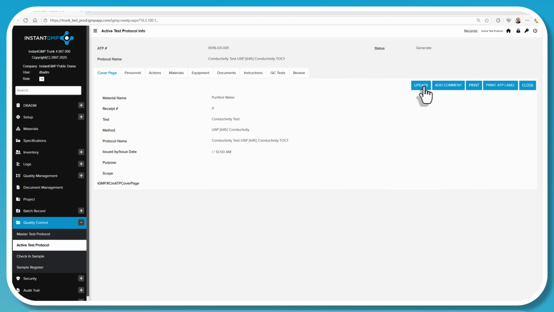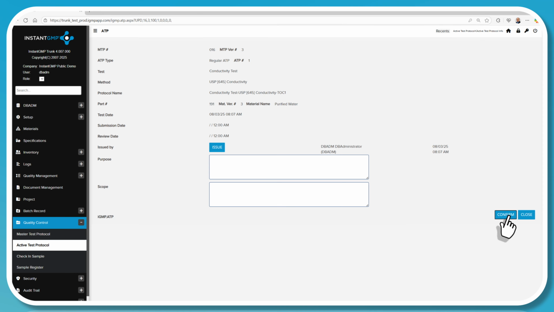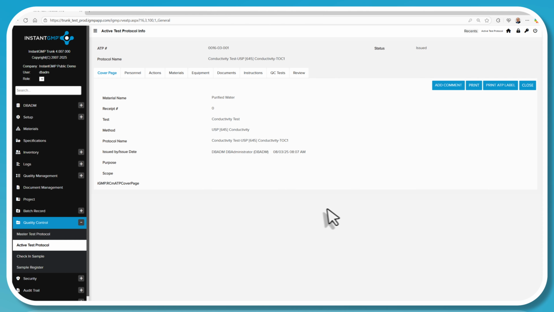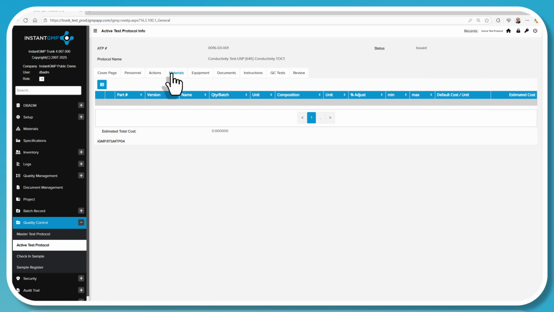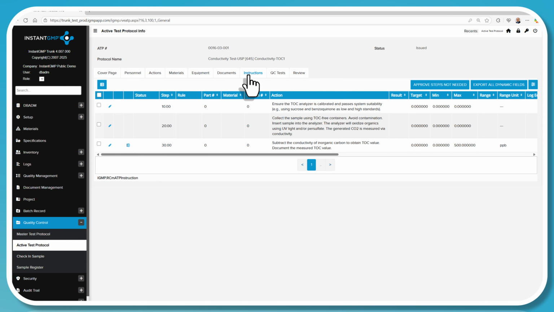They will click the Update button on the cover page to issue the ATP and then review the materials, equipment and instructions displayed to make sure they understand the protocol and have everything they need to start. They will follow the steps as outlined in the instructions and run the analysis.